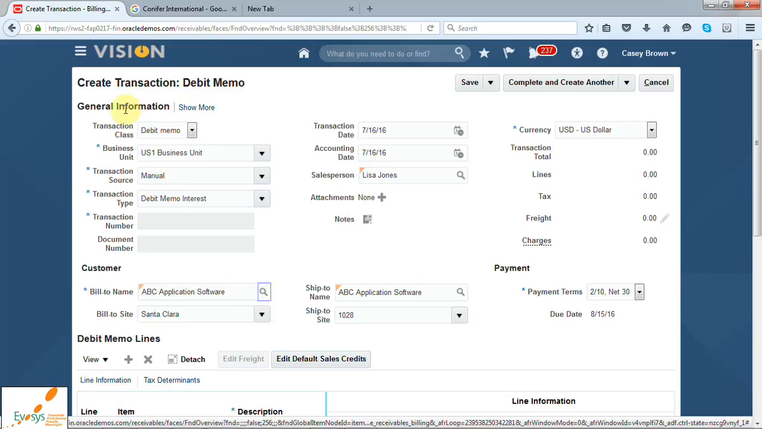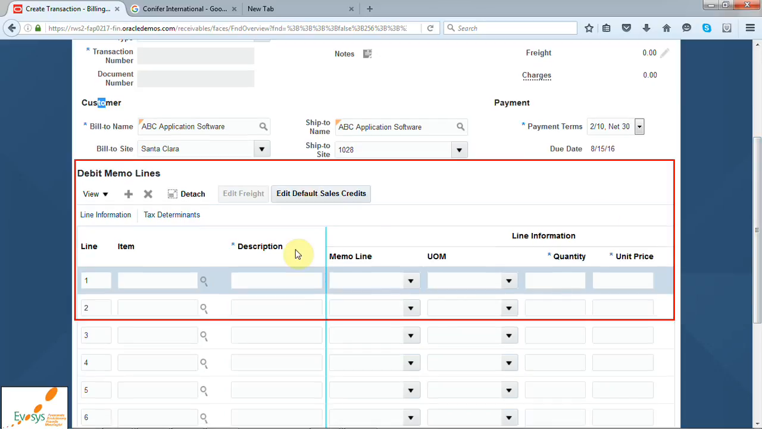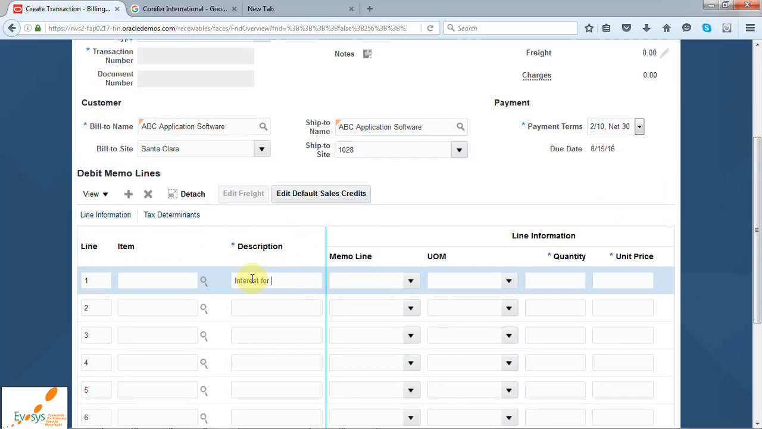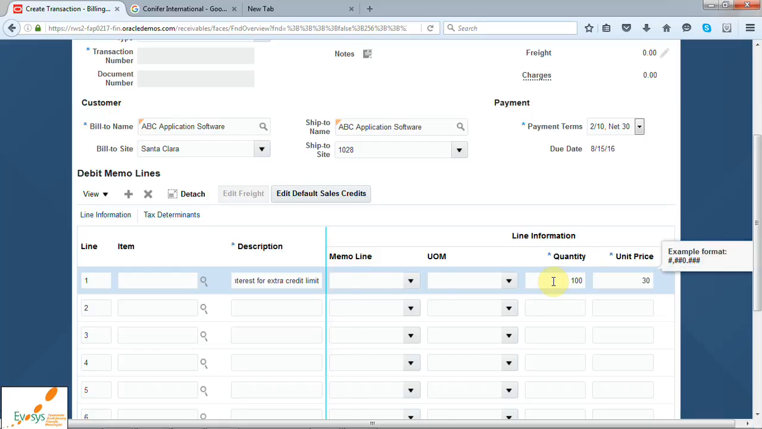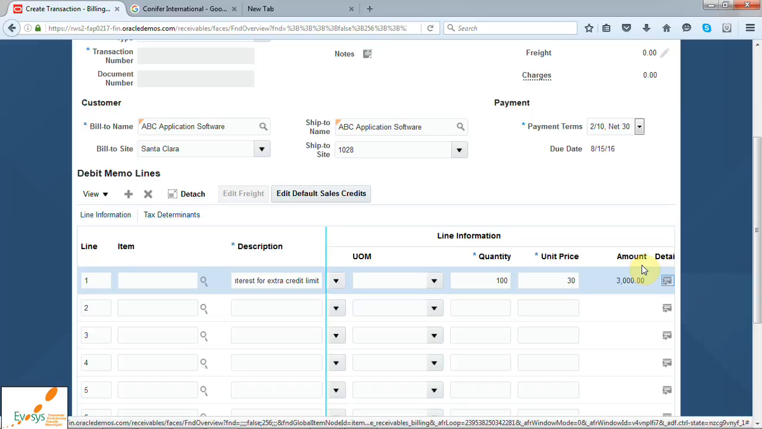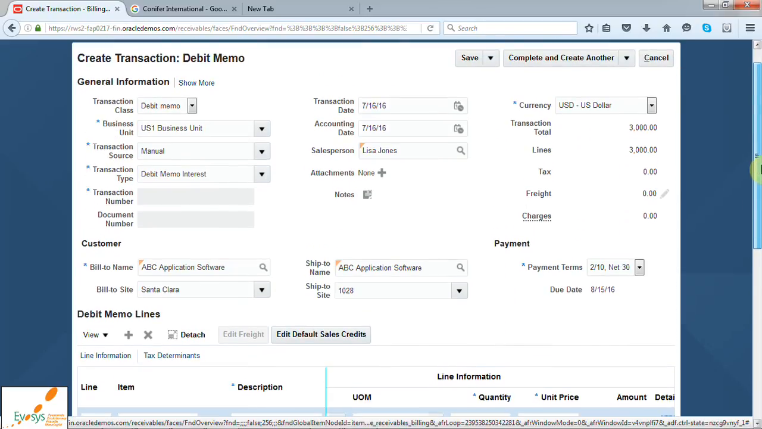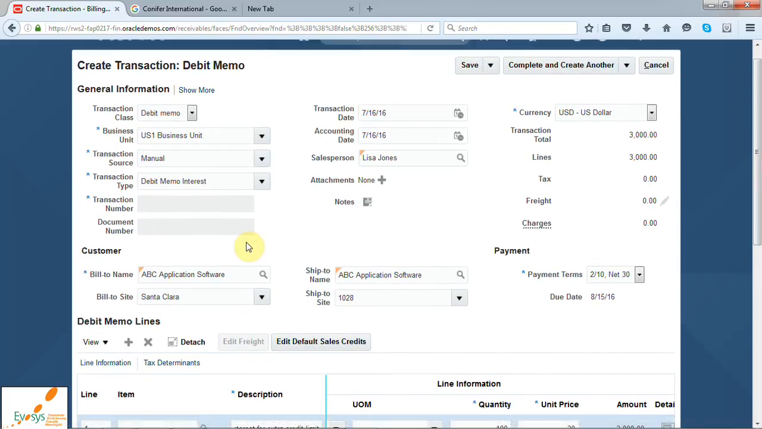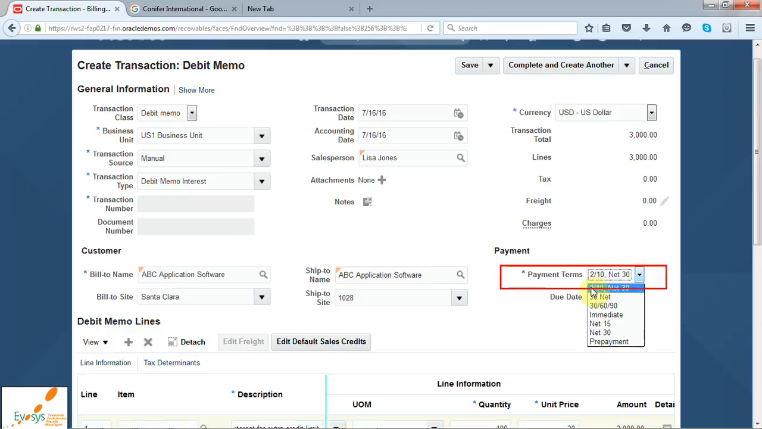Now, once you have entered the general information and customer's details, let's move down to the lines part. Here, enter the relevant description for your debit memo, say interest for extra credit limit. Amount and quantity: say I'm creating a debit memo of $3,000. Once you have entered the information, you can review your debit memo. Payment terms for a debit memo will not be based on discount, so let's set it to immediate.